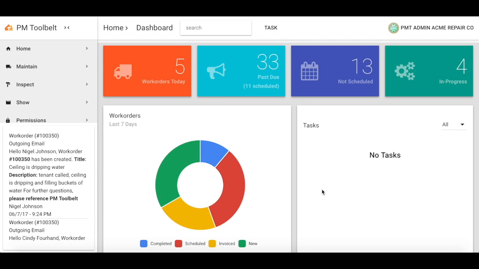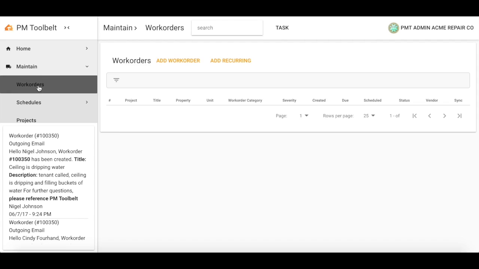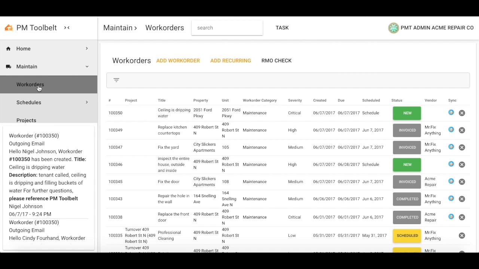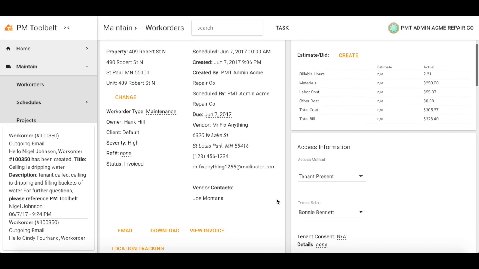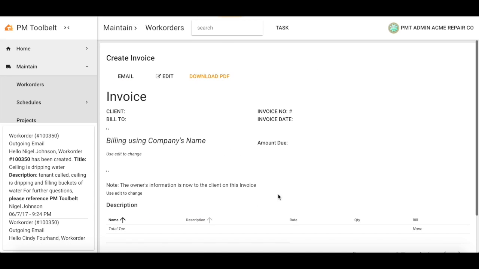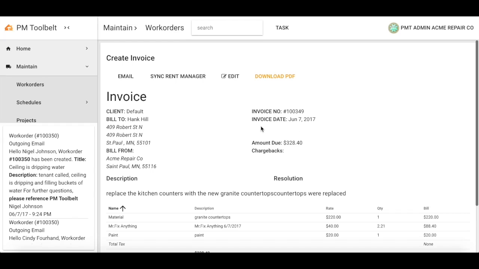Let's show you how the syncing works with our software. If I were to select Maintain and then go into my work orders, now I have a work order that I have invoiced in PM Toolbelt. This means it will appear as a work order in Rent Manager. If I wanted to view my invoice, you will see at the top of the page to sync Rent Manager.